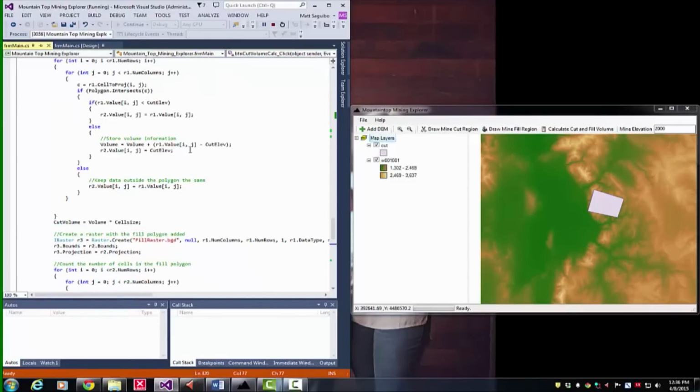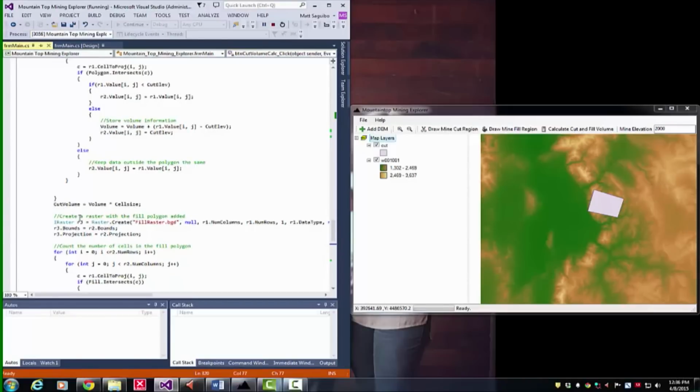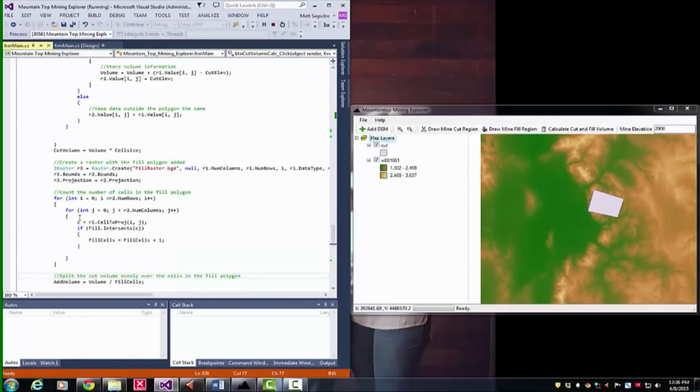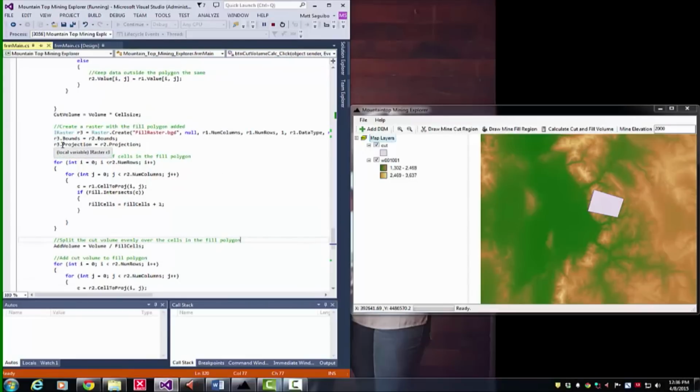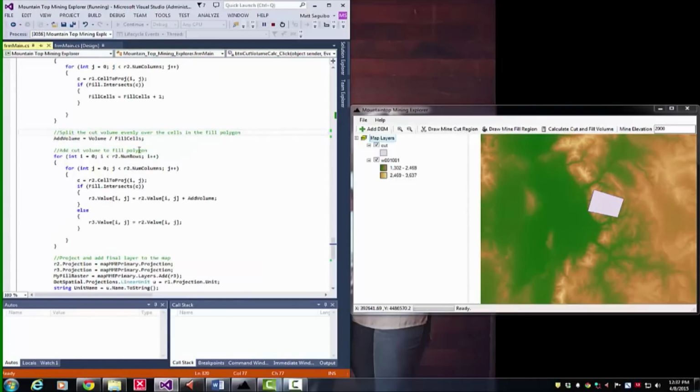When we do make a cut, we want to save that cut from that point and place it into this equation to calculate the end cut volume. And again, we go through the same process with the fill raster, but since it is a different shape, we need to calculate those different cells again and distribute evenly the cut over the fill area. This is what we do right here. This is where it looks over each of the cells and distributes them evenly.